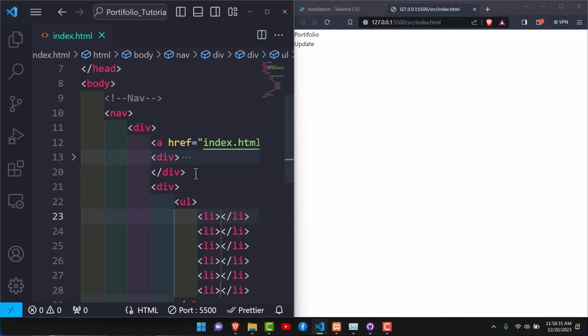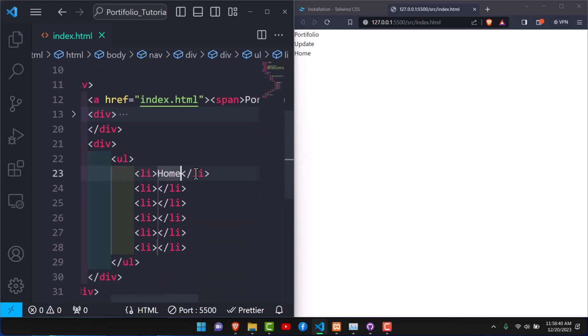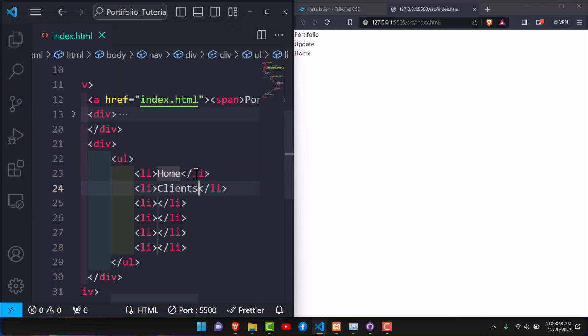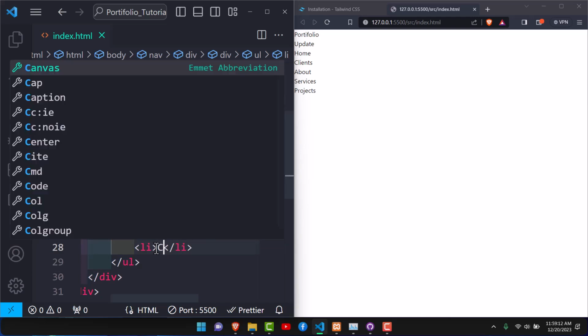This one will be for home. This one will be for clients. This one will be for about. And here we're going to have the services, and we're also going to include the projects here, and finally here we're going to have the contact.